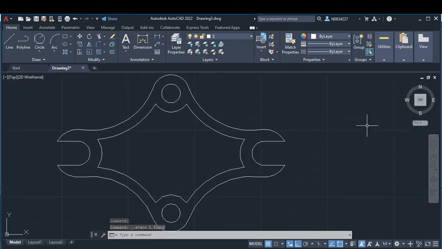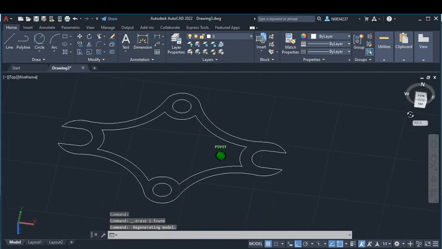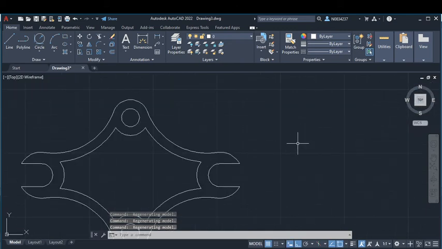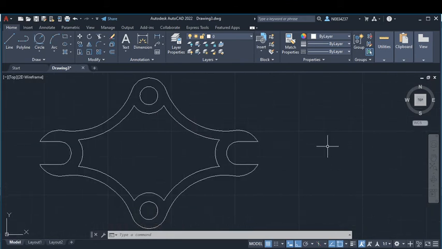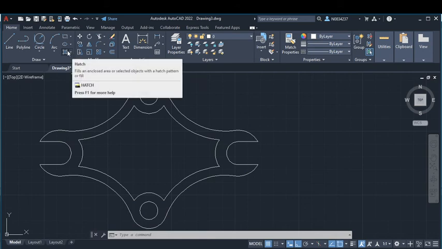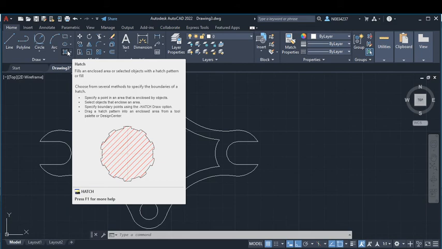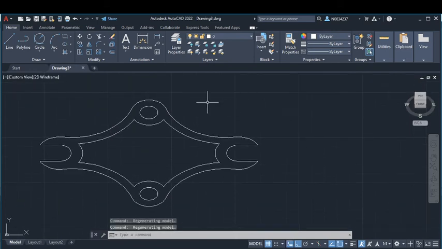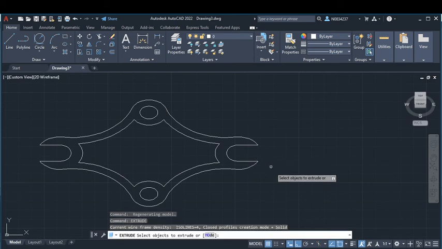So that's how you draw a basic geometry using a multitude of functions, and you can also rotate the view using the top right cursor view over here. Now we can color it. If you want to color it, there's a hatch function which allows us to color it. Before we color it, we can explore the extrude function. So if we go to extrude, it will take a few seconds to load.